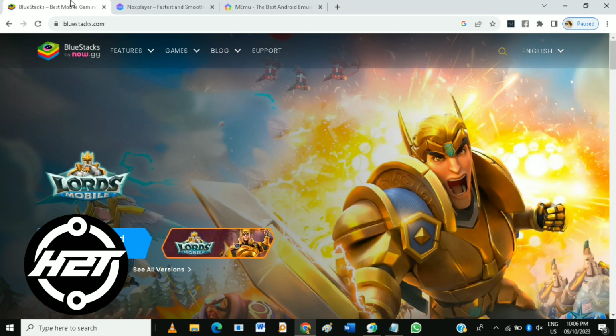You'll see the Play Store icon on the emulator's home screen or app drawer. Click on the Play Store icon to open it. You'll be greeted with the familiar Play Store interface, similar to what you see on an Android device. You can now search for apps and games, read reviews, and download them. And that's how to download Play Store in laptop.